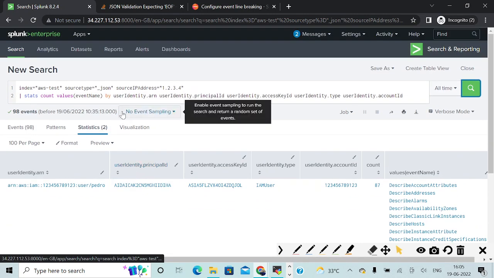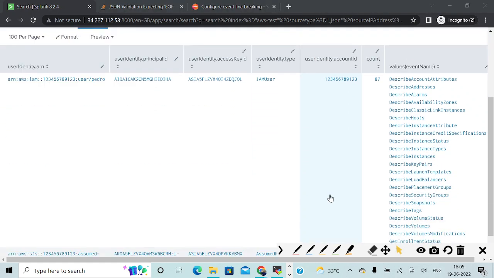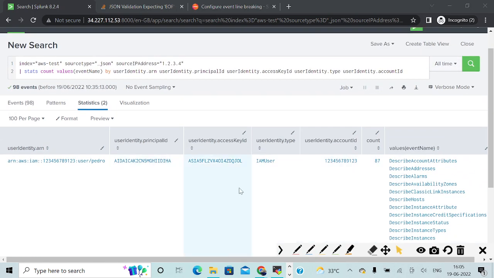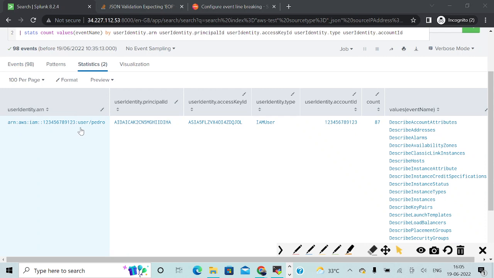So here it is, it is basically listing what the activities are. When I say activities, activities are nothing but the event names, right? If I keep on scrolling down, you can see these are all the activities which have been performed. For example, describe alarms, describe instance status. You can also see who is the user identity ARN. In our case, this is the AWS account which is in question, and you can see the IAM user. The username here is nothing but Pedro, right? This is the principal ID, and this is the access key ID, right?